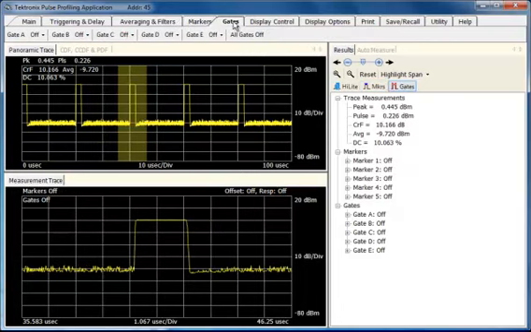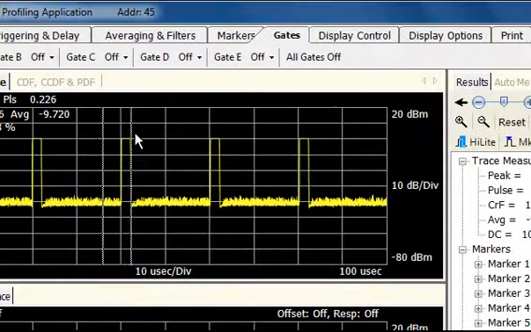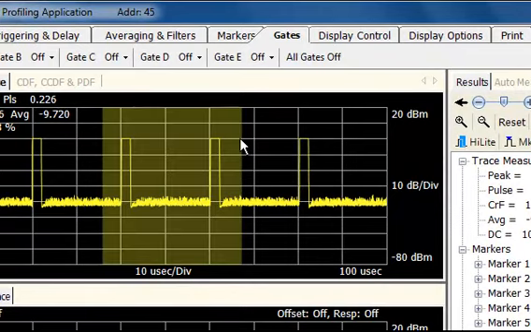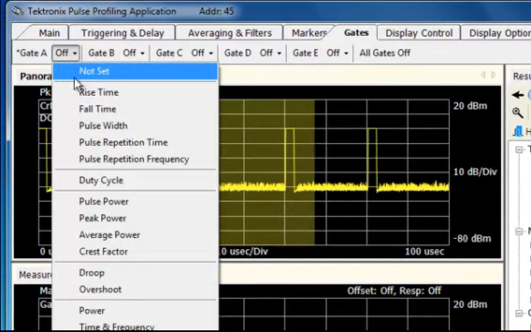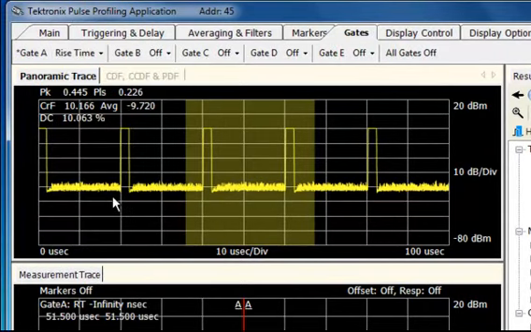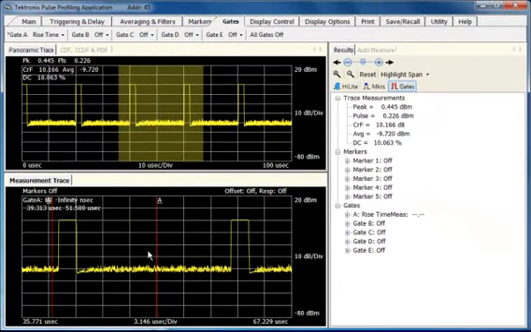Okay, so let's make some measurements with gates. First thing I'm going to do is reset my measurement window, and I'm going to grab 2 full pulses. And I'm going to set up these gates to make measurements. So for instance, gate A, I'm going to make a rise time gate. So I'm going to pull that one over here, and I'm going to get the rise time of this pulse.